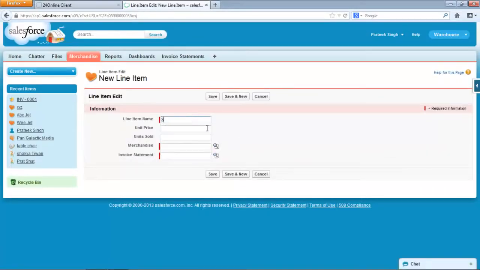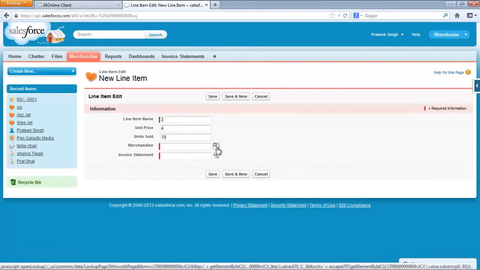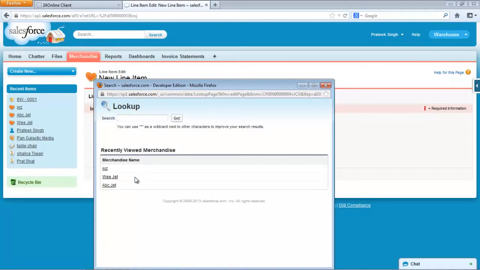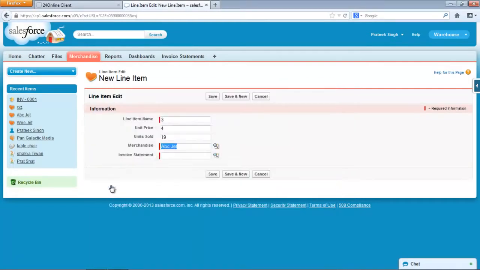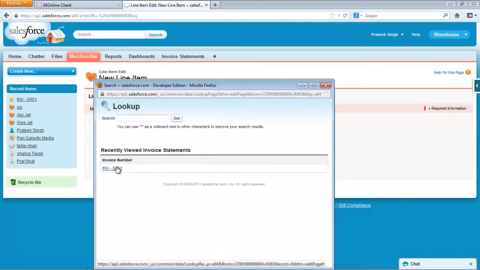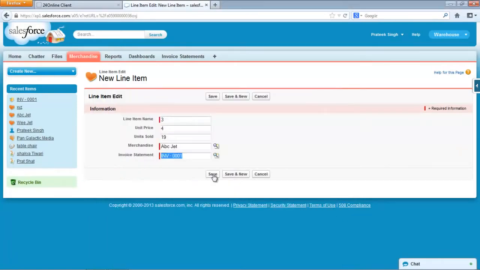Let's name it number 3. Then let's say its price is $4, or let's say units sold are 19. Now again we can link to a merchandise record because we have that master detail relationship. So we can now select ABC Jet, and we can always select this invoice statement. So the invoice statement which we added to this item will also get added to that invoice statement, so the invoice total will increase. Since we have created only one invoice statement, we will click on save.